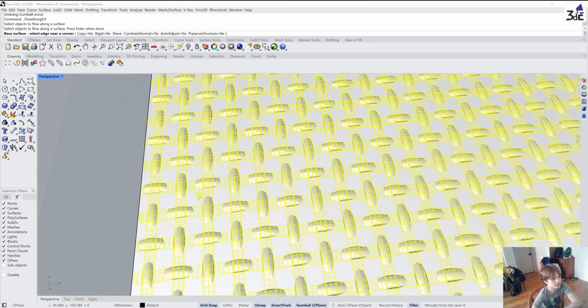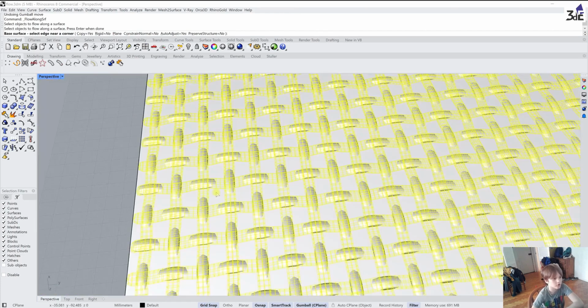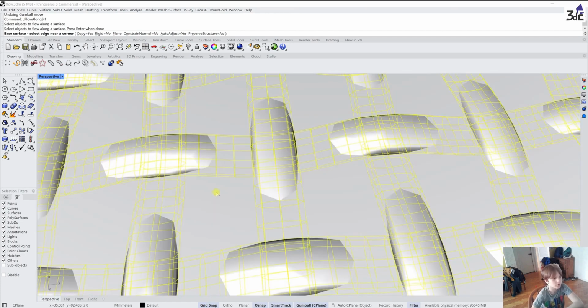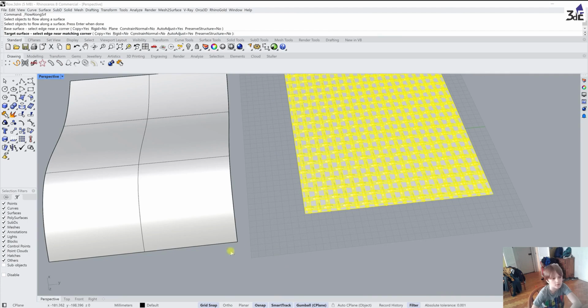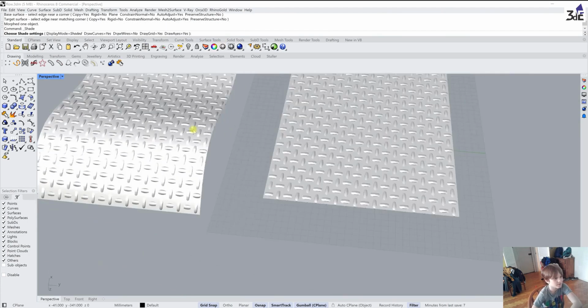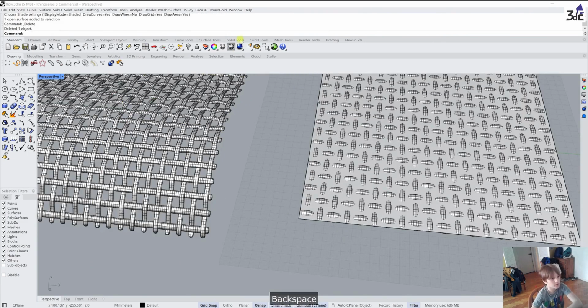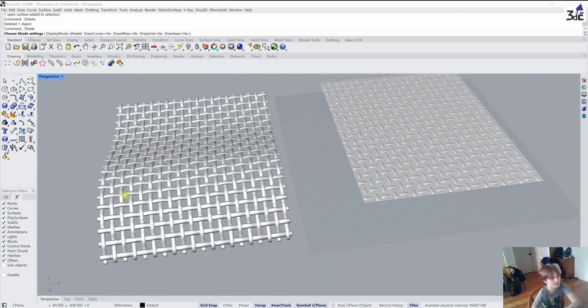Now surface, what it is attached to. That's right. The plane on which the weave lies. Select it. And also the surface where to send all of this. Click. Look, you can actually delete this plane entirely. And we get the weave in this shape.